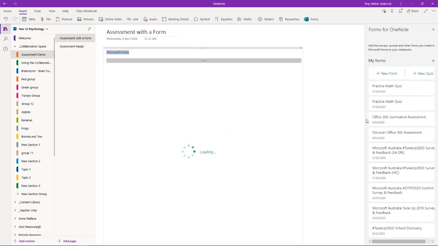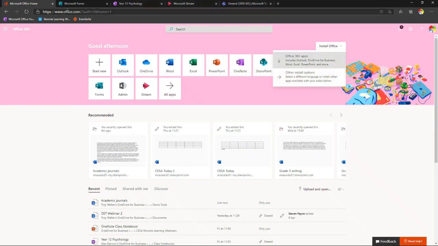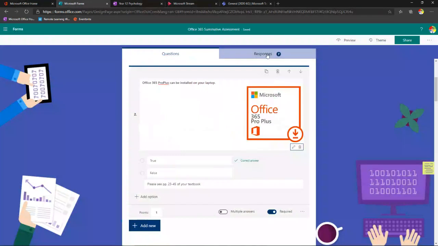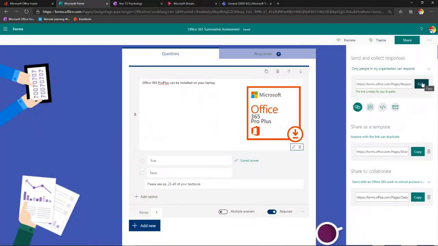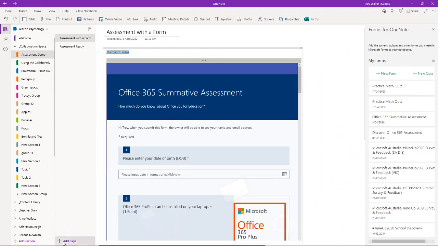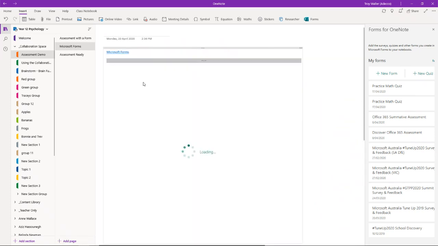The other thing I can do is, when I'm sharing my form, in the share dialog of the actual form, click on Share and create a copy of that link. When I come back in here and add a new page, all I have to do is paste my form link and bang, there it is as well.